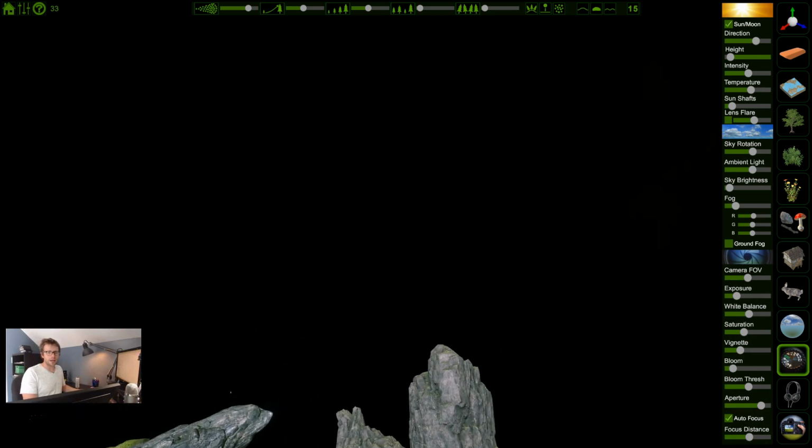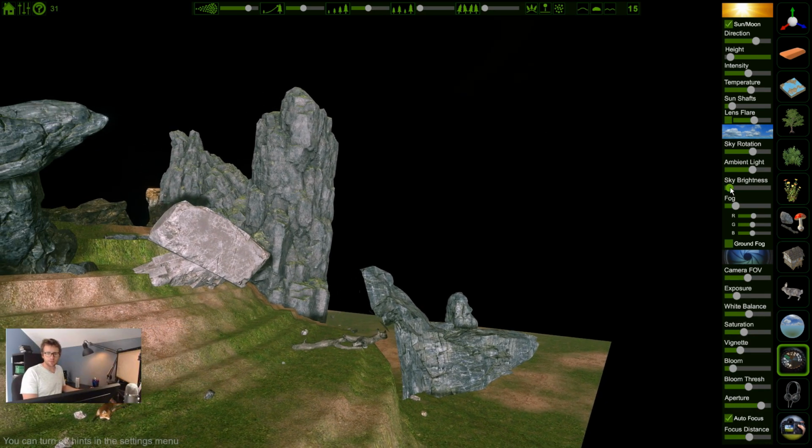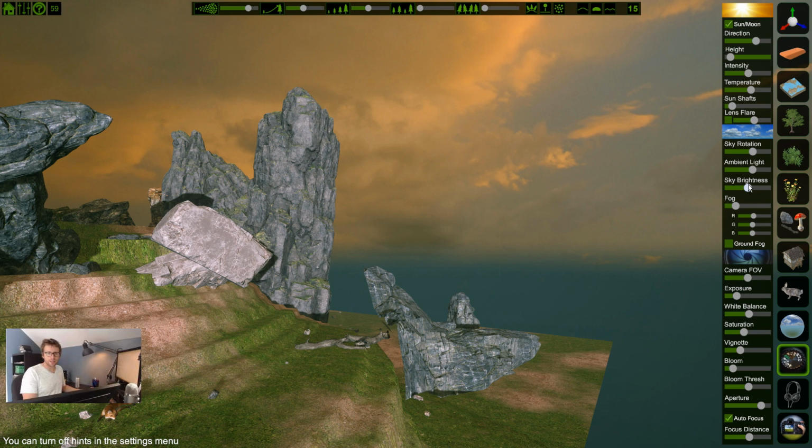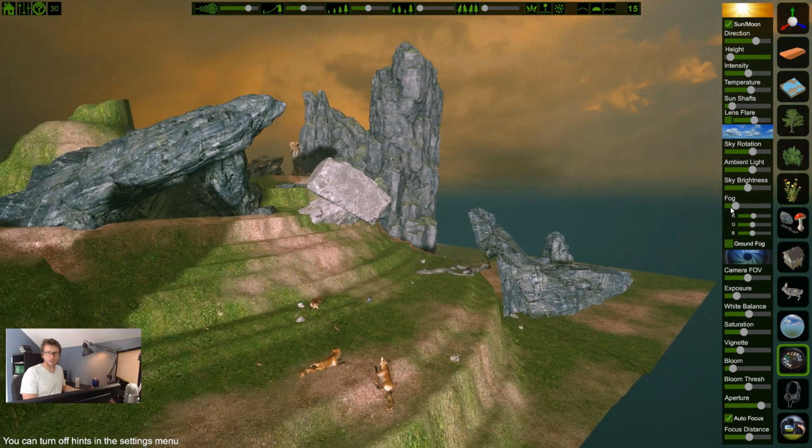You can turn any sky to black if you turn the brightness all the way down, and it won't go all the way to white, so it's got a little bit of a limit.